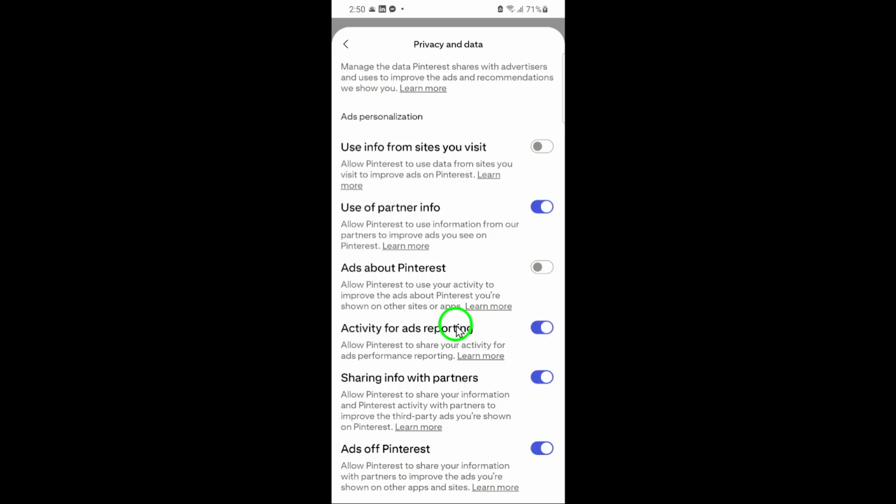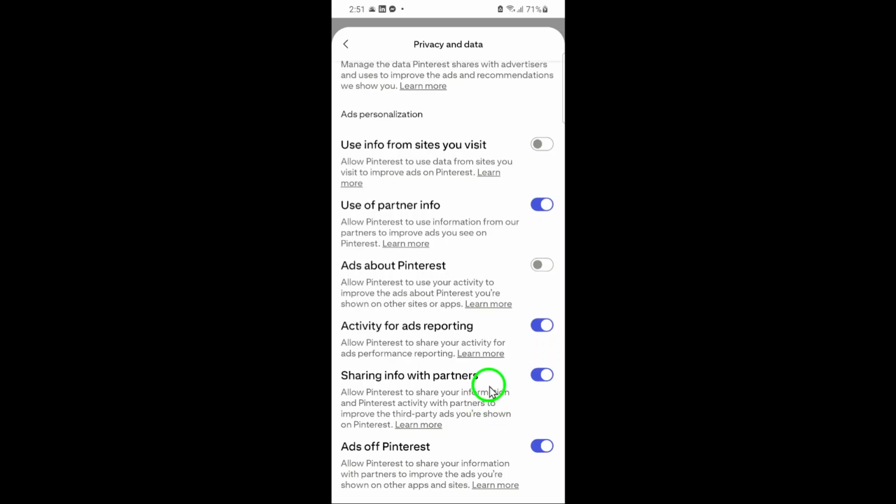Inside the Privacy and Data section, keep an eye out for a category called Ads Personalization. Here, Pinterest gives you control over how your activity is used for advertising purposes. You'll see an option labeled Activity for Ad Reporting. By default, this setting might be turned on, allowing Pinterest to use your activity to improve the ads you see.